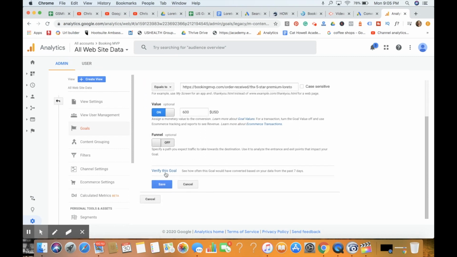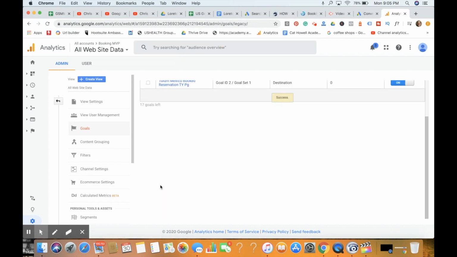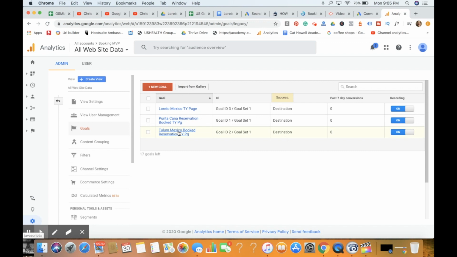And then we would verify that goal to see if anyone had actually made that conversion. Because this is a new landing page, we don't have any conversions right now. We'll verify that later. So we'll click save. And so now we have that Google Analytics goal created to track our conversions properly.